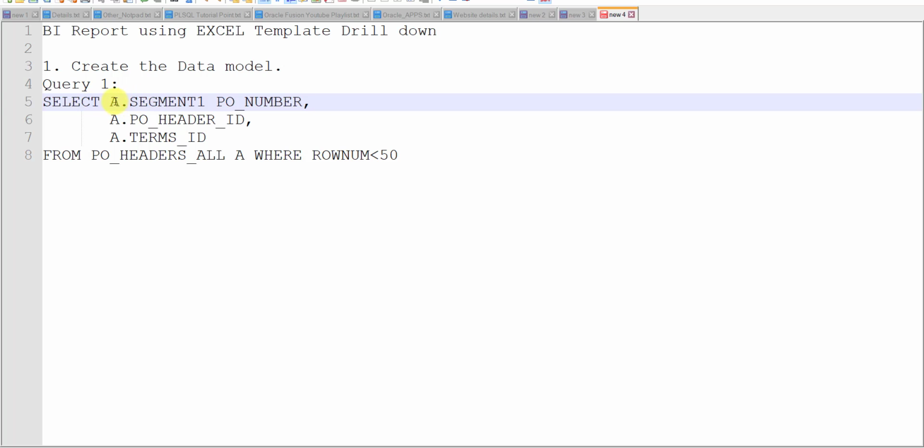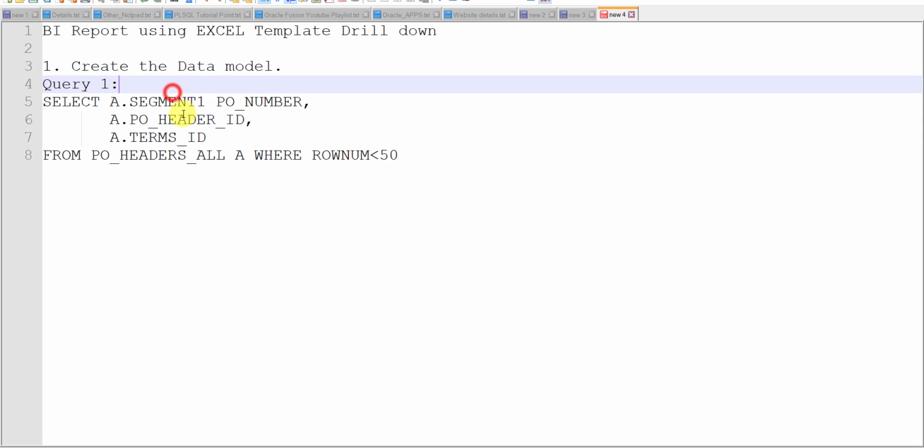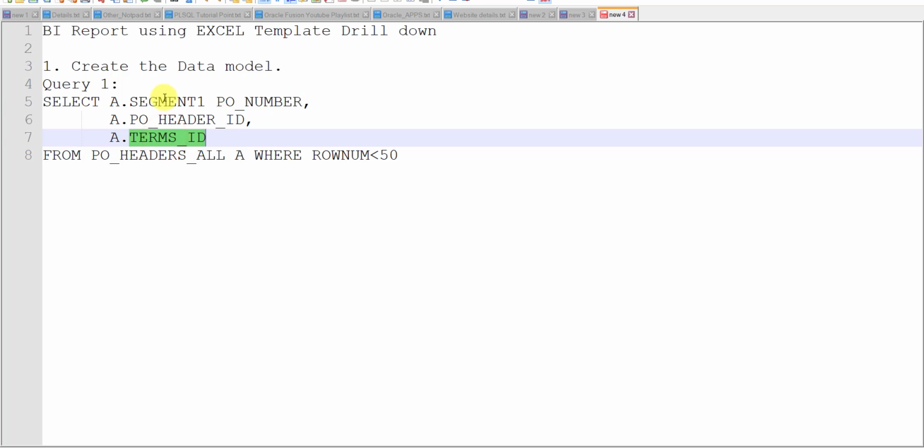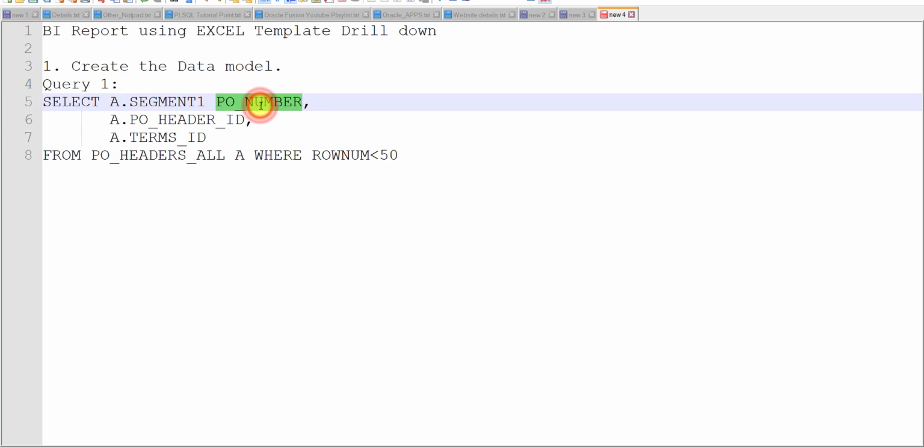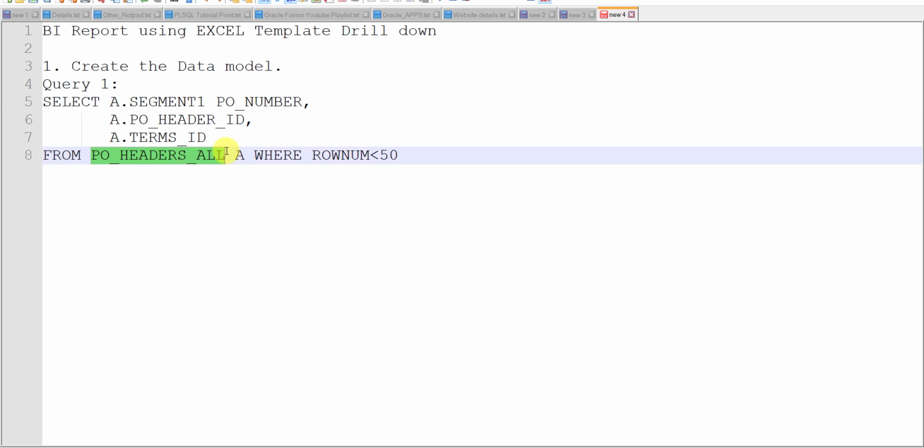In this query, we are selecting some columns, that is segment1, PO header ID and the term ID. Segment1 is nothing but the PO number, so I'm giving the alias name, and we are fetching all this information from the PO header table. And here I had given the rownum condition as less than 20. We don't have to fetch a bulk of data.